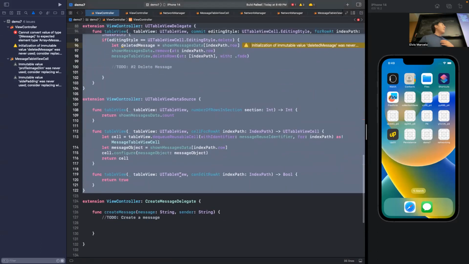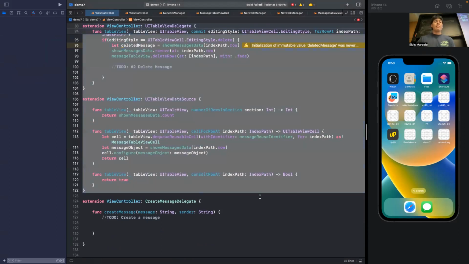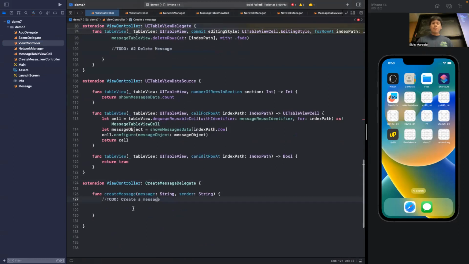What we're going to be touching today is the actual data. We're going to be playing a lot with the model representing the data that's in our table view. That's all this demo is going to be about. And the next thing we're going to have to take care of is this function create message down here. This is going to be when we want to create a message. So we're going to get to this at the end of today's demo.